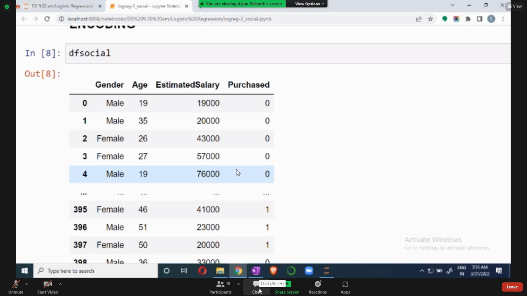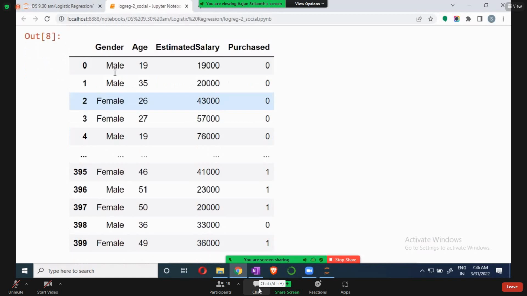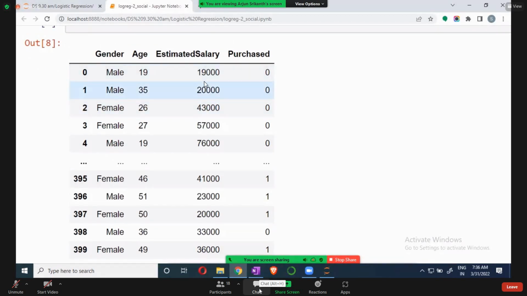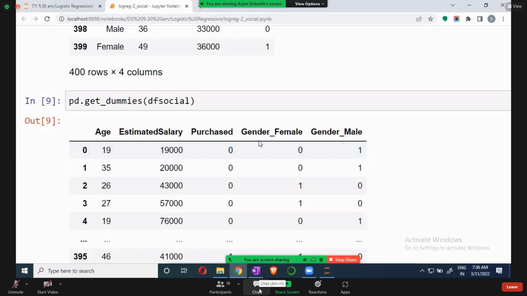Which one do I have to encode? Gender. So usually till now what we were doing is taking the gender column and encoding it, converting it to numerical, right? Which mechanism are we using? Get dummies or one hot encoding. Why are you not using ordinal encoding? It is not ordinal data. So now I'm just giving the entire data set directly into get dummies. Once I put the entire data set into get dummies, what are you going to get?